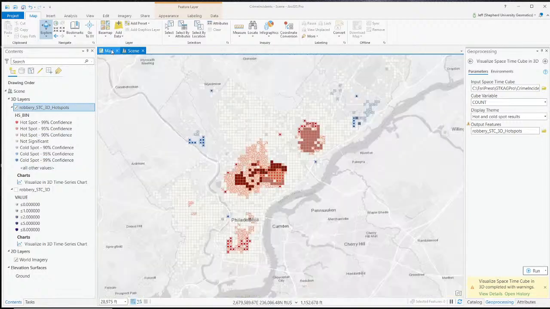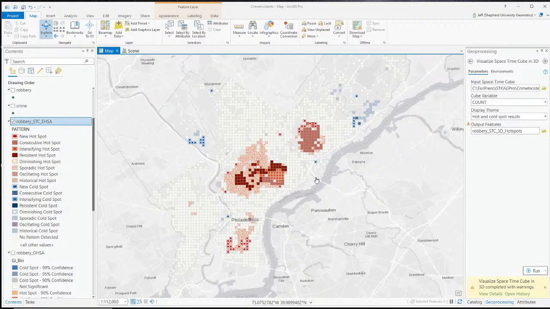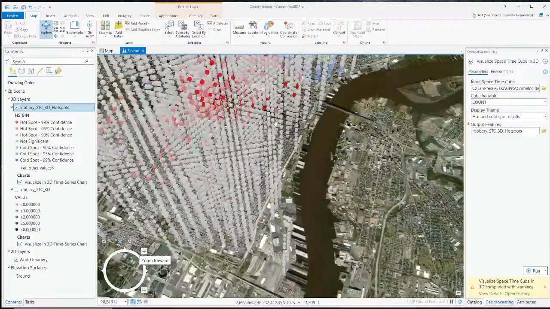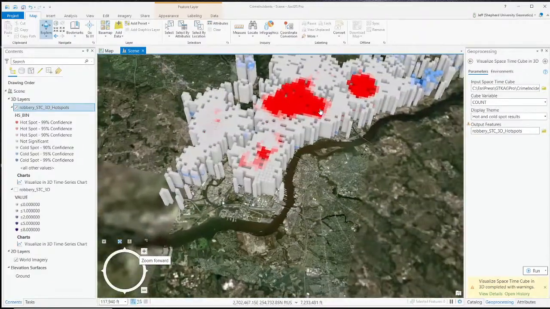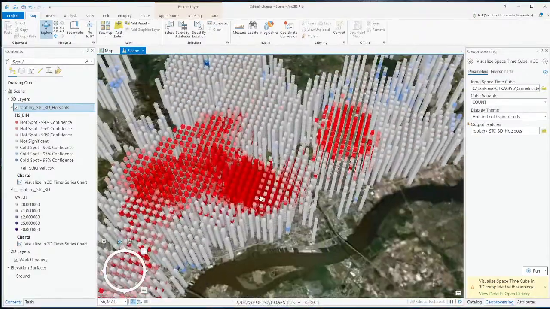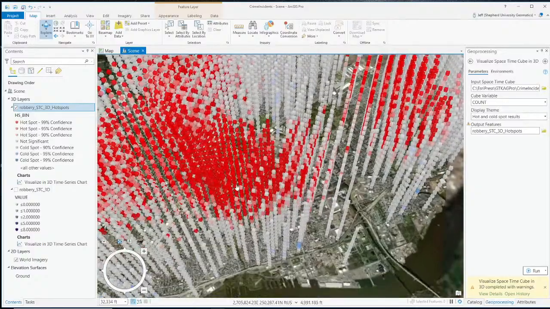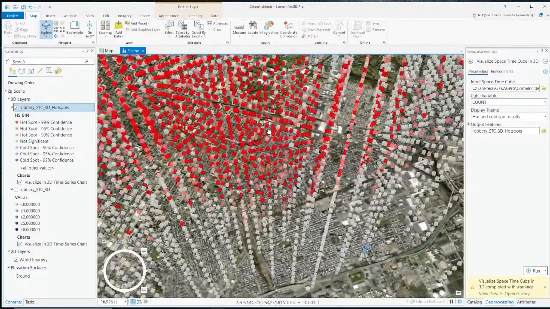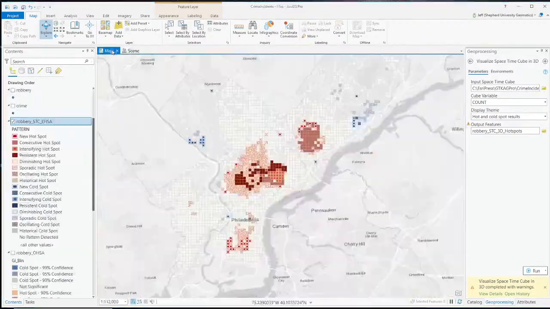So let's see, intensifying hotspots here in the center of our map. Let's see if we can find those. This is just too much to take in, but what you would see in an intensifying hotspot is a hotspot that gets hotter as the year goes on. So you start out red and it gets redder as the year goes on.